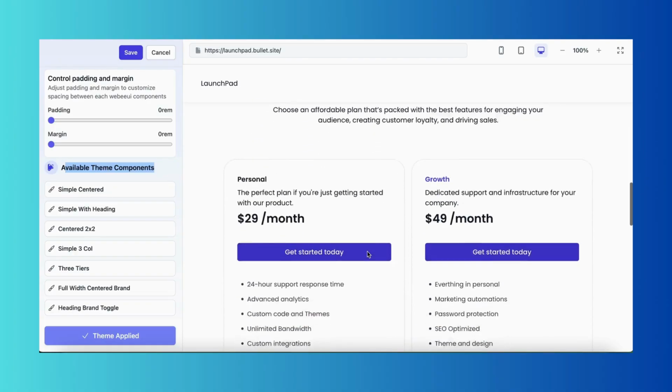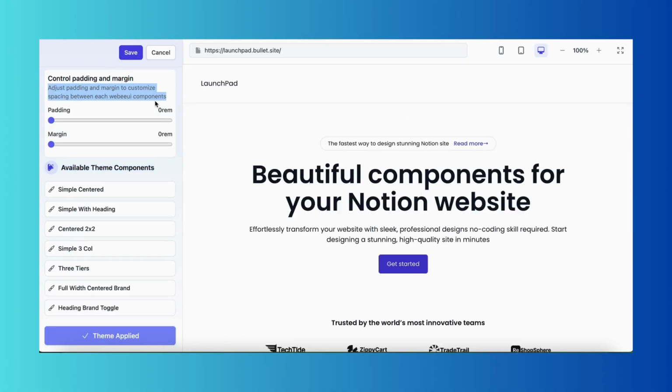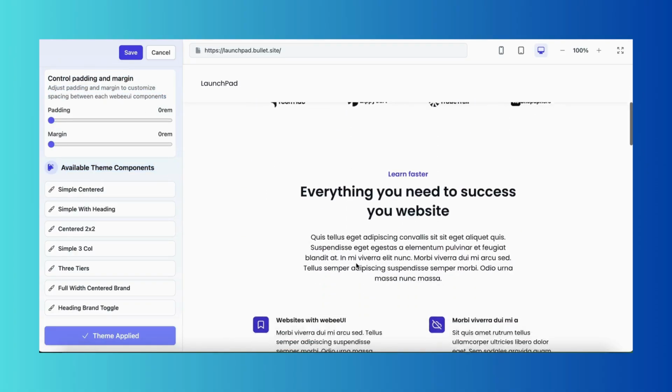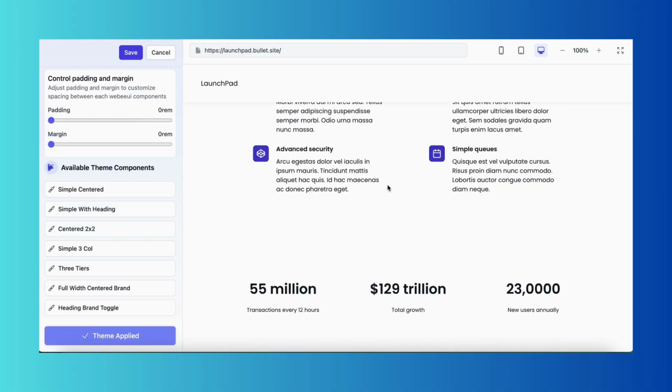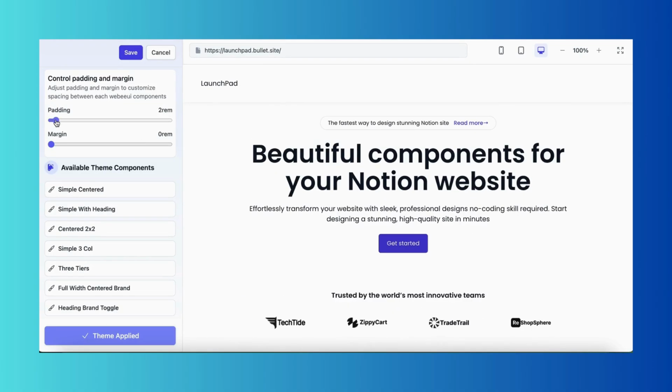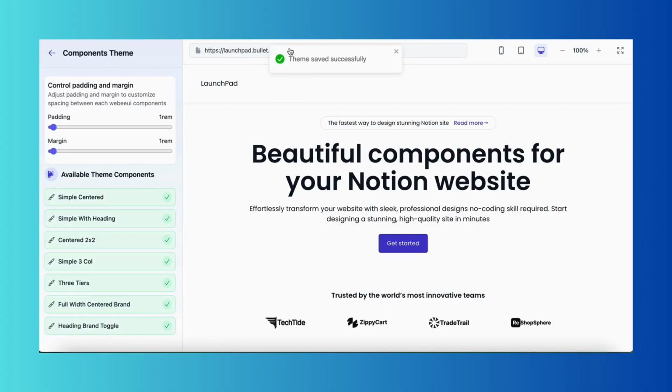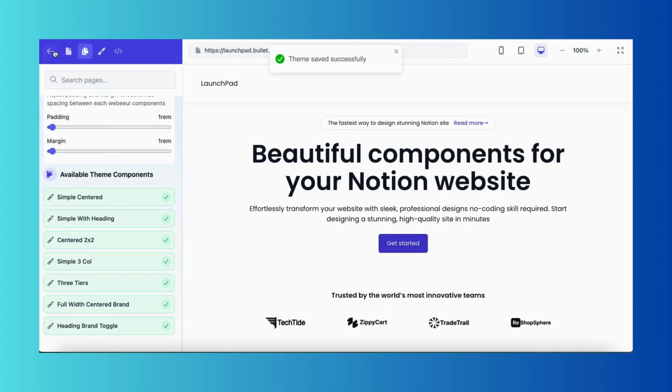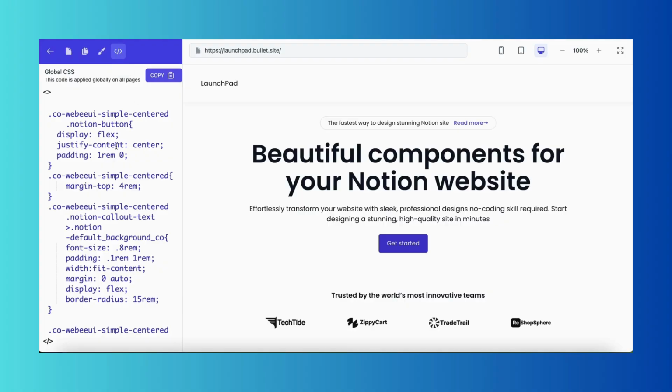place. We also offer a padding and margin control. This lets you adjust the spacing between each Weeby UI component exactly how you want it. Once you've finished making changes, click Save. This will store all your customized code in the code section. Click Code to see all your generated code ready to copy.